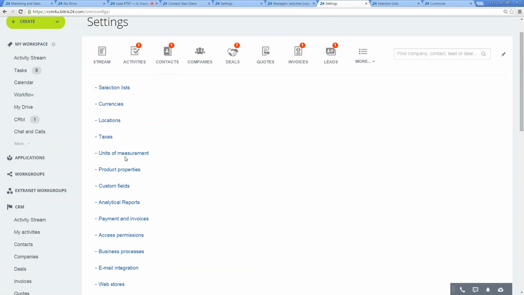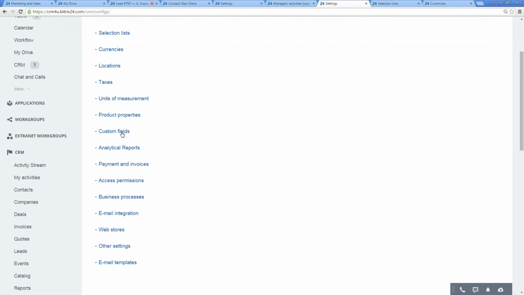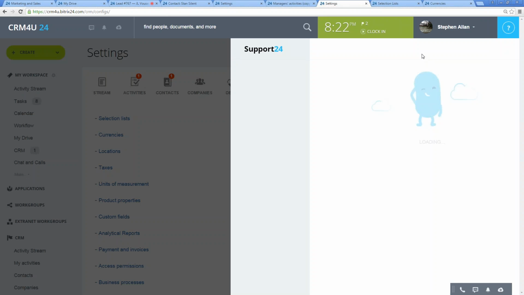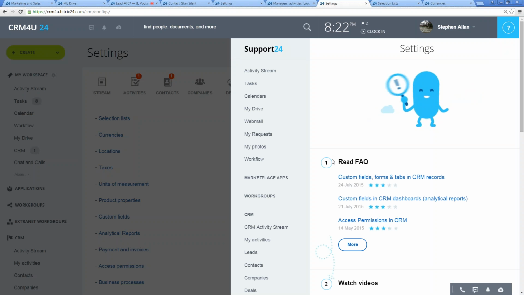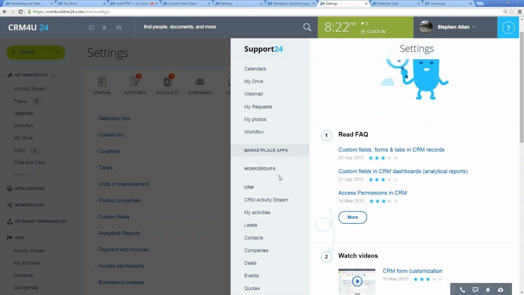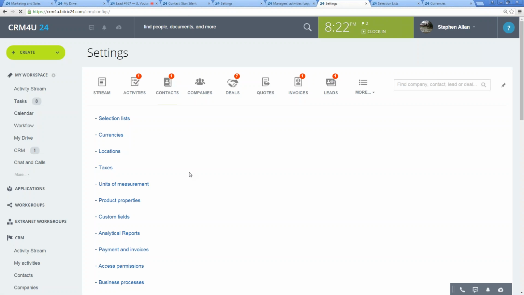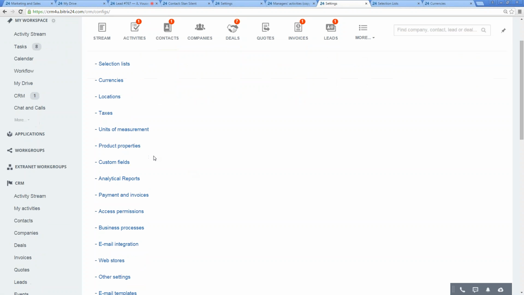Locations, taxes, units of measurements, product properties. That's all. I mean, basically, you just need to fill those in if you're going to be using taxes, things like that. There are instructions. There's a lot of help over here. And there are some videos and some other useful things. We don't really have time for that.